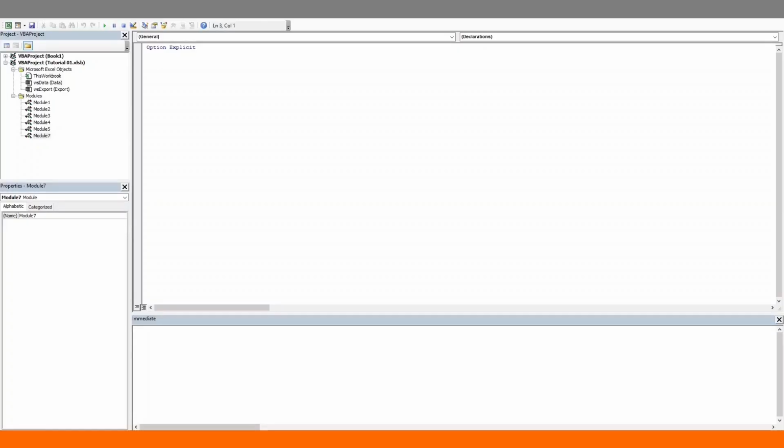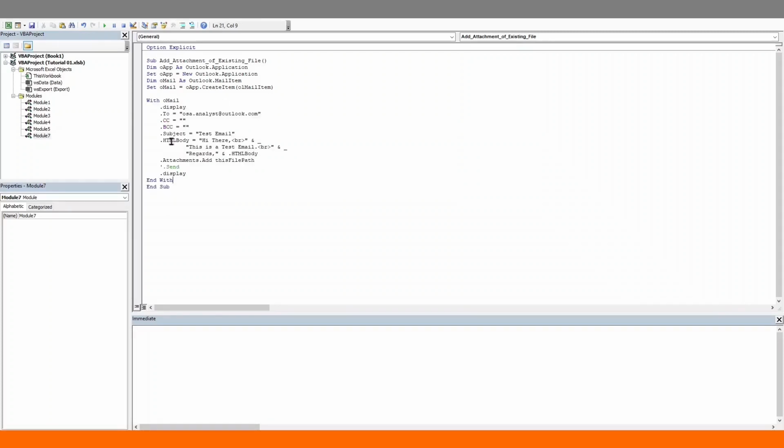So far, we have looked at how to attach the current workbook. Let's now have a look at how to attach an existing file saved somewhere in a folder location. Let's create a new sub. Let's add the 4 lines of code to connect to Outlook. Next, we can add the email properties. I'll just comment out the attachments.add method for now.